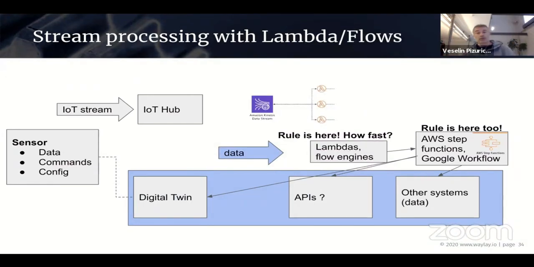Or you can say, well, I'm just going to throw the data into my lambdas and do the fan out. And then how fast can you go? And can you actually step back and say, okay, now that I have this data, again I have to fetch data from other places.